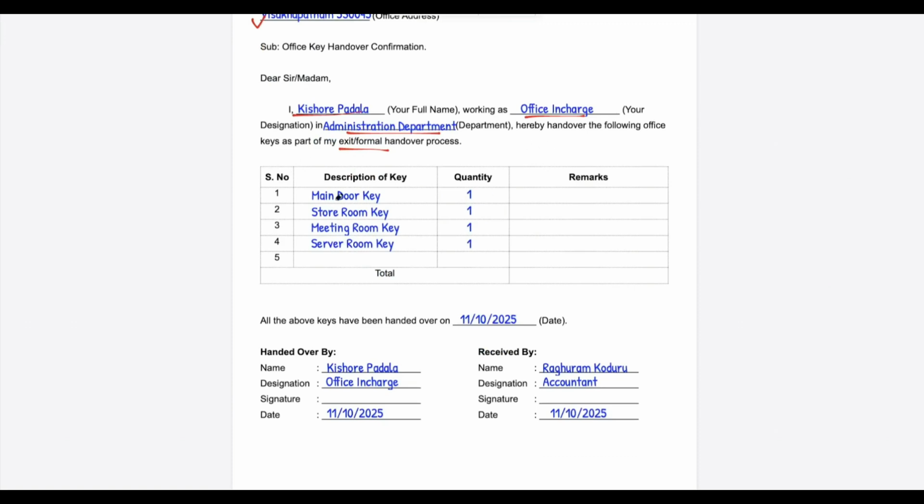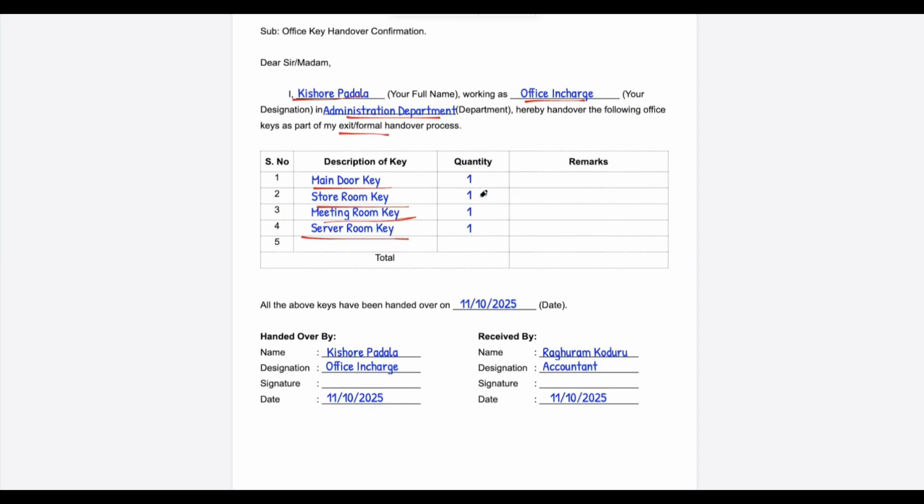Next, in this part, you have to mention the key details. Like here you can see serial numbers. Next, you have to mention the description of the key, like main door key, storeroom key, meeting room key. Whatever keys you are handing over, you have to write that key name. And next, write the quantity. If you are handing over 2 keys, then you have to write 2. Like that, you have to mention the quantity.